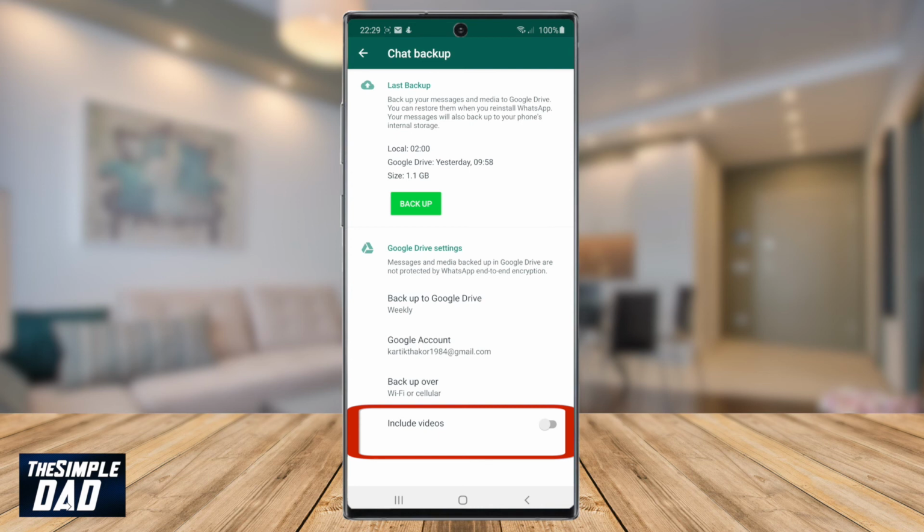Now the last option to change is if you want to include video or not. At the moment, video is not included in my backup, but if I do include video, my backup data will be very large, hence I have decided not to include it.